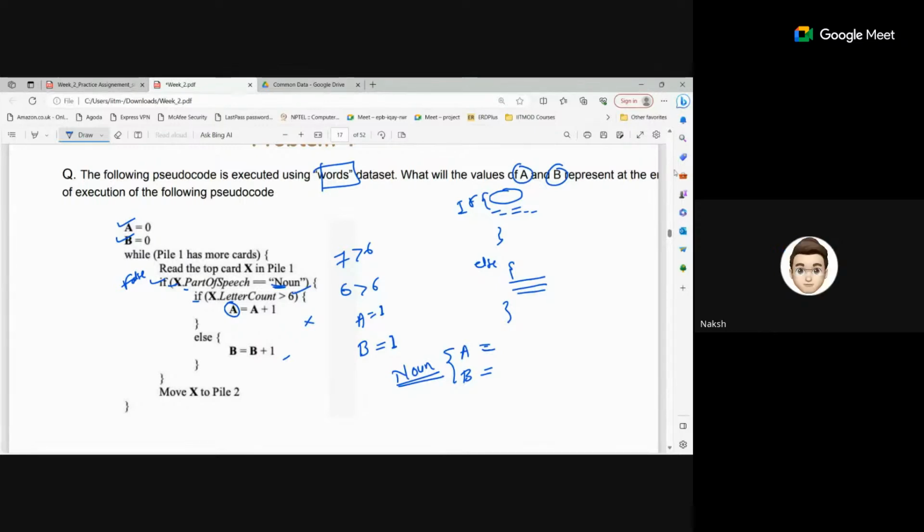Less than, or less than or equal to, right? So in this case, because this condition becomes false, x is 6, the letter count is 6, so it is less than or equal to. Yes, very good.